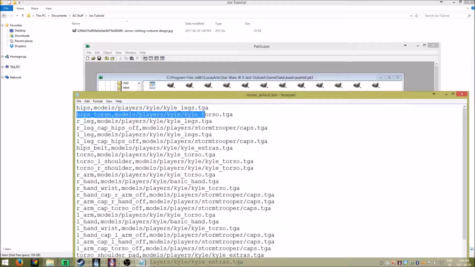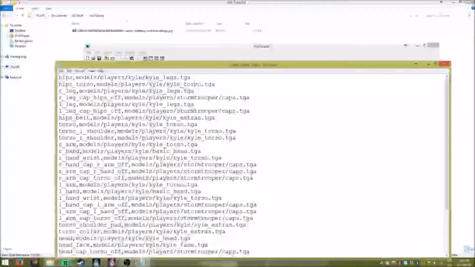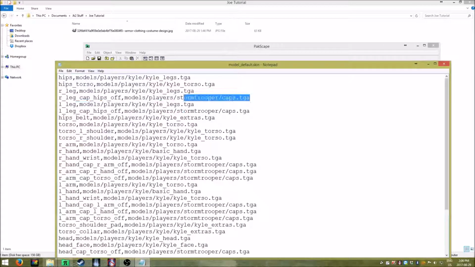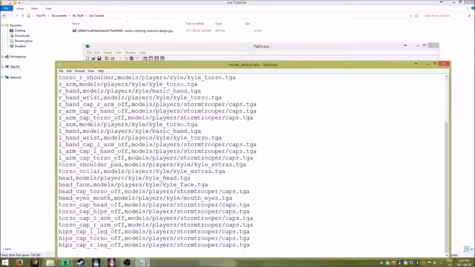Hips torso is the Kyle torso, and it says where it's located in models players Kyle. And then you've got all these other parts of the body. These stormtrooper parts, those you do not touch. Don't touch that. I can't remember what happens if you touch it, but all I know is don't touch it. Leave that be.